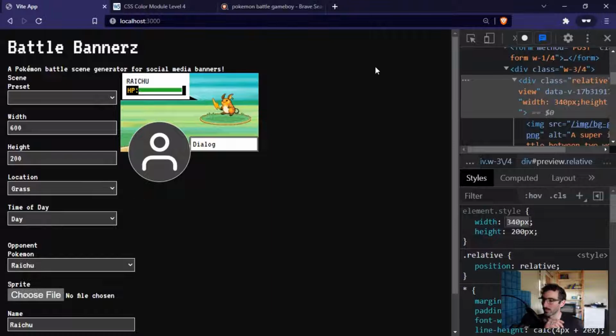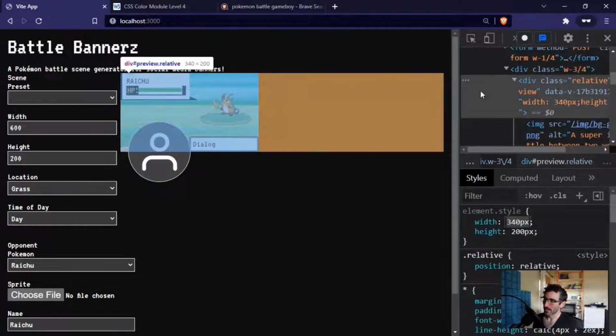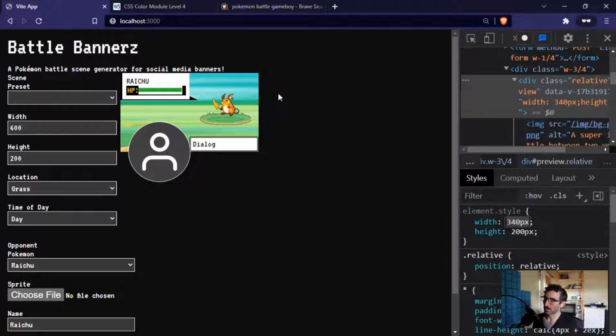So if or when we get to responsive designs and maybe this all turns into a single column thing, then yes, you can code things such that absolute position can be responsive. It does get more difficult though.